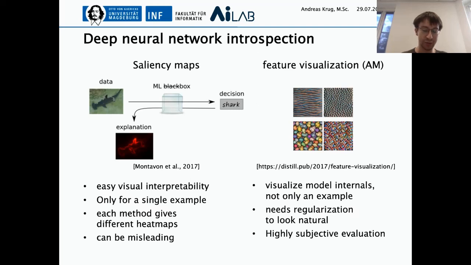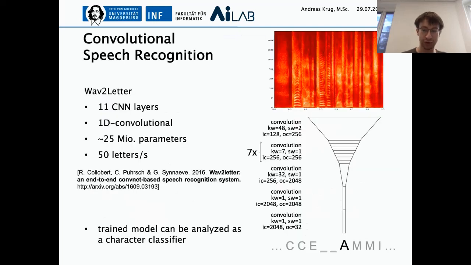But what happens when we move over to an example which is not that easily visually interpretable? For this, we are going to work with a convolutional speech recognition model in this talk. I will use it for many results in this talk, so I will also introduce the architecture, so you have an idea of what we actually analyze in the coming slides. What we use is a fully convolutional speech recognition architecture by the Facebook people.